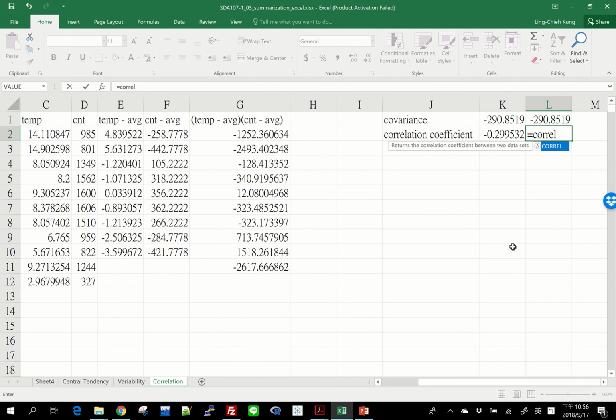This is to return the correlation coefficient between two data sets. So let's try this. I have this one and I have the next one. You can see that, well, the value is just exactly the same, right? So that means the way that Excel is doing that calculation and our step-by-step approach are just identical. So we use two ways to get the same value.